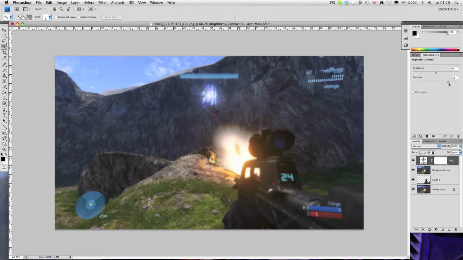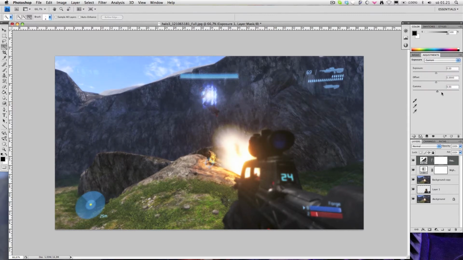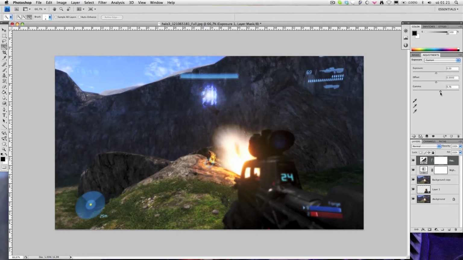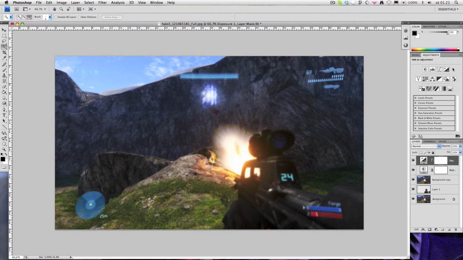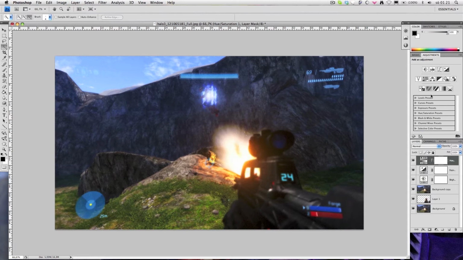Then you can add brightness and contrast if you like, and other stuff like color adjustment. I think I mess around a bit with the gamma. I recommend you add some saturation to your image because most game screenshots are pretty pale.